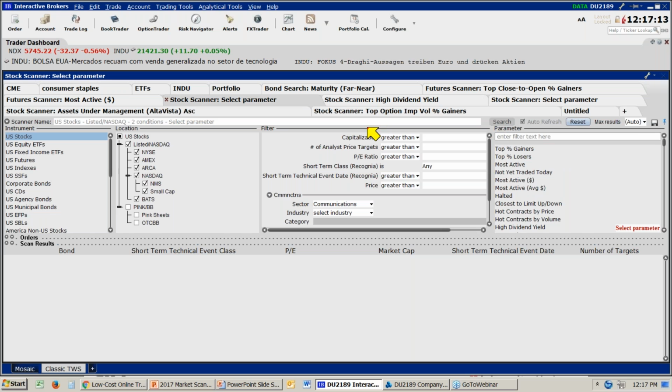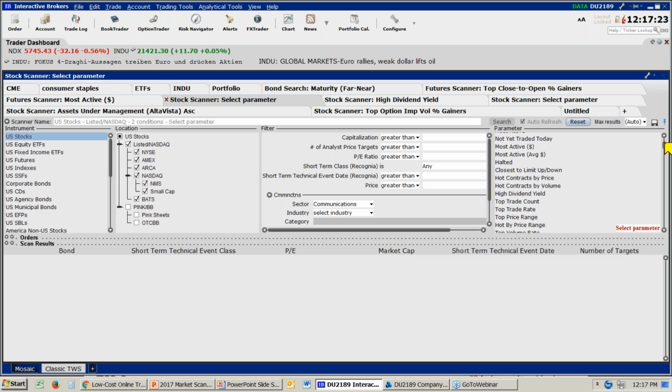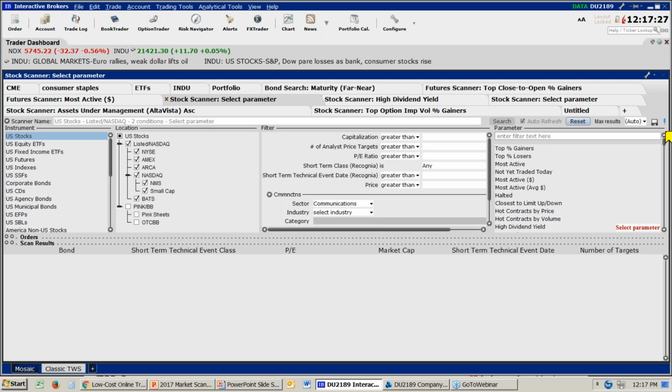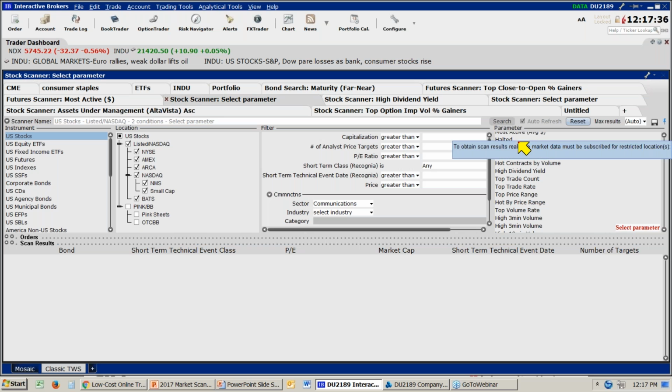notice that these are just the filters and the locations. But what we will do is move over to the parameters side, and you'll find all of the different scans that are available listed here, such as the top percent gainers or losers, those that are most active in the market today. Any that may have had trading halted, you can actually locate those.